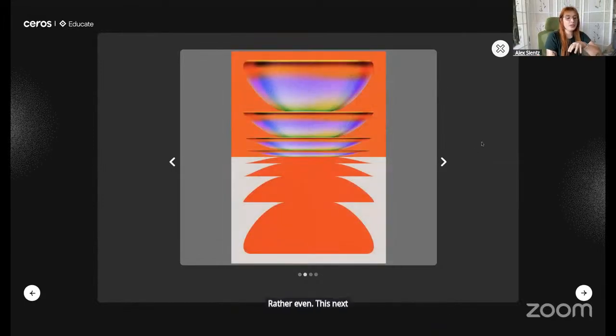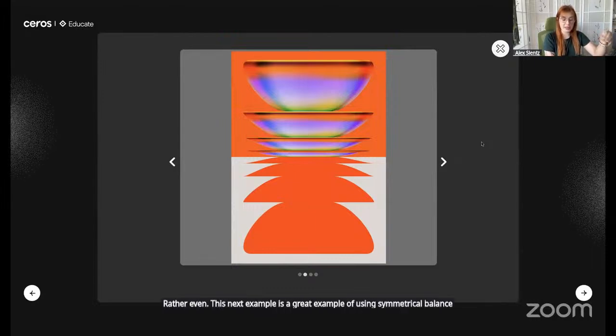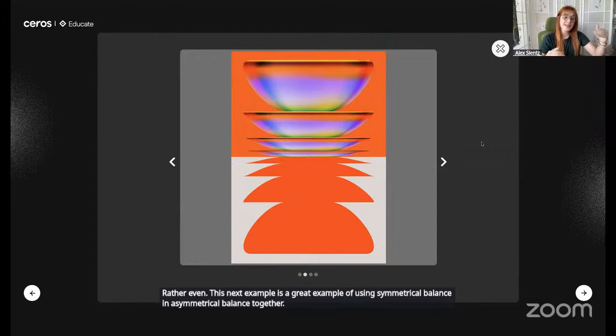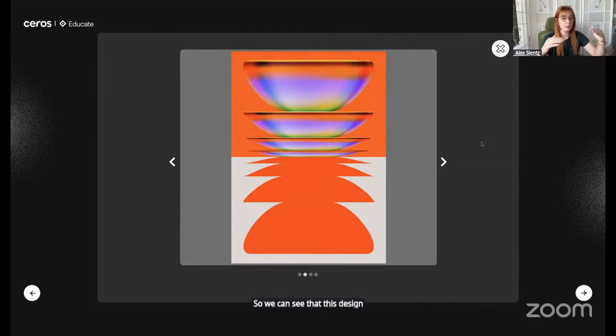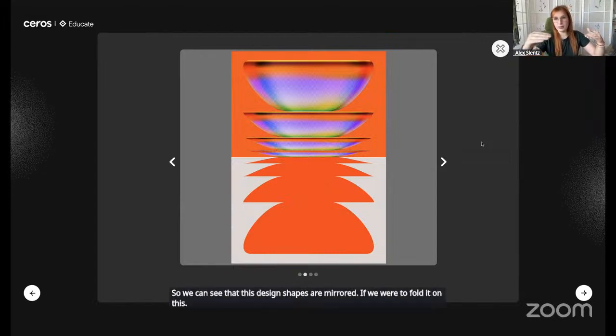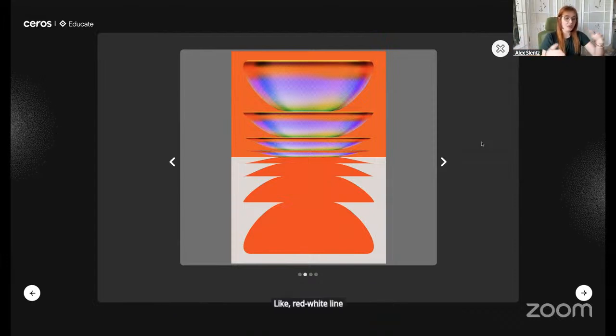This next example is a great example of using symmetrical balance and asymmetrical balance together. So we can see that this design's shapes are mirrored. If we were to fold it on this like red white line and fold it top down, the shapes would match up, if that makes sense.